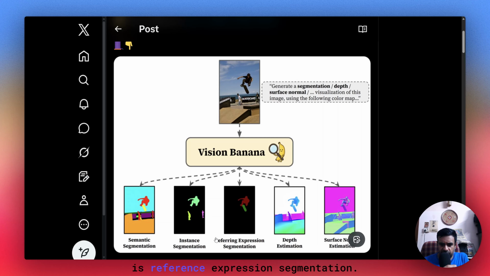And this is referring expression segmentation. So maybe this is the expression of the person jumping or something like that, skateboard. And the depth estimation shows how close the person is in the image using the depth map.